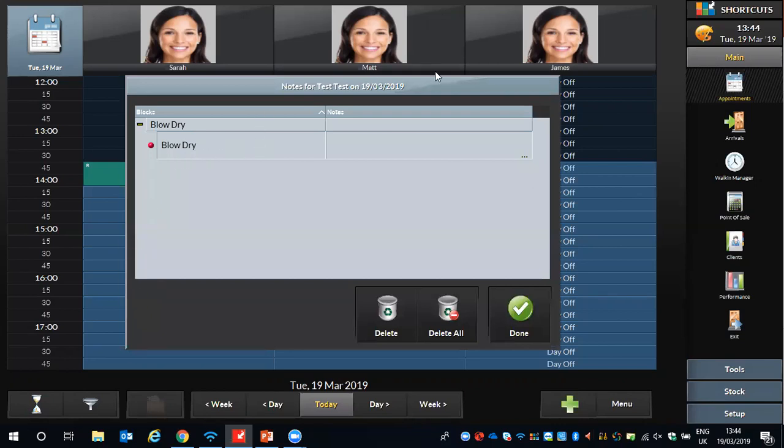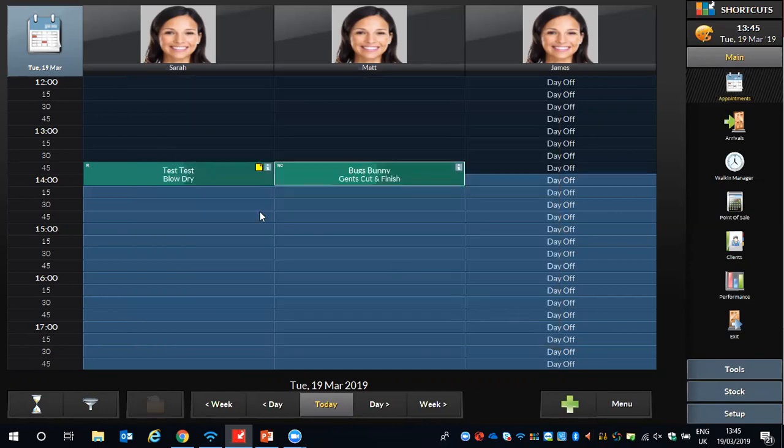It will open up a box on our screen, and we have a Notes box in the middle of the screen. So I'm going to say running slightly late. And when we're happy, we just click the Done button. You will now see we have a yellow Post-it note just here on the right-hand side.